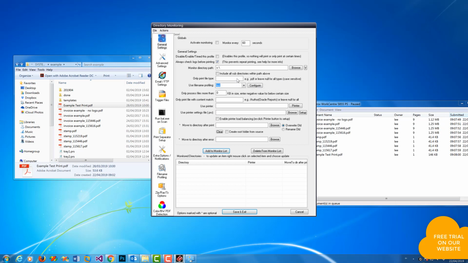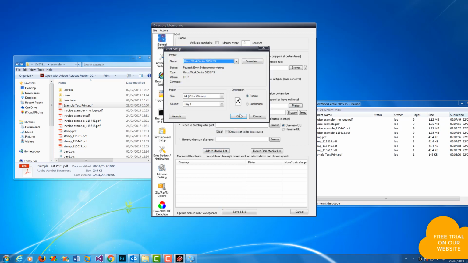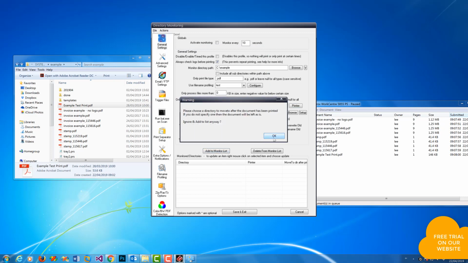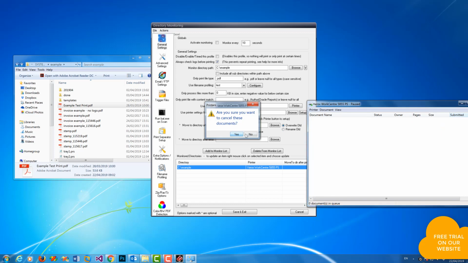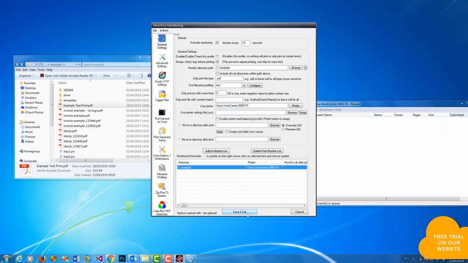So if you want to do it on all files, you could just do, like, all PDF files for example. Activate monitoring, change that to like 10 seconds. You want to monitor this path here. That's all set up, ready to go. Set printer. It doesn't actually matter for that. So I'm going to remove those. Activate monitoring.